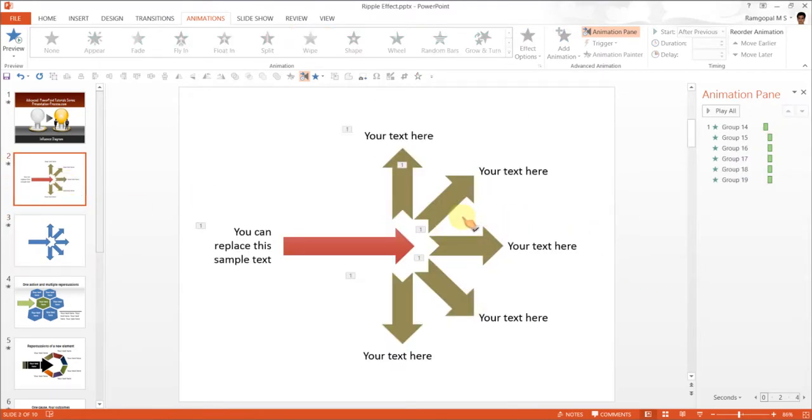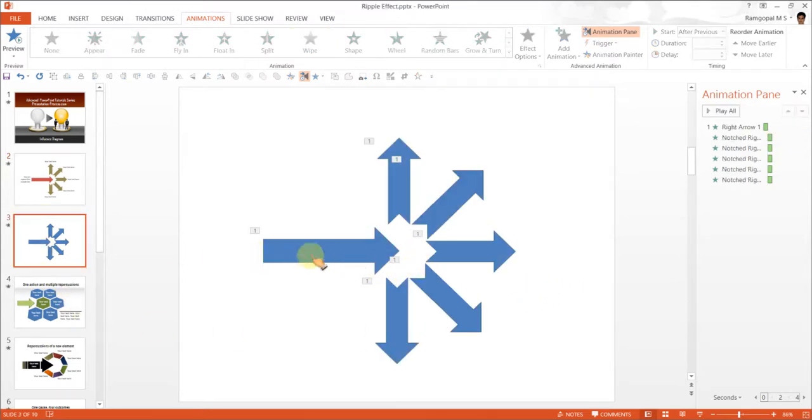To be able to get the text animating at the same time, all you need to do is to group this along with the text, and that is as much. There is no big deal in doing the animation. So that is how we create an influence diagram in PowerPoint.